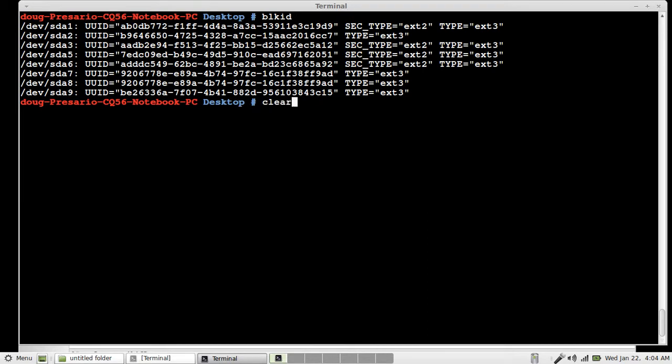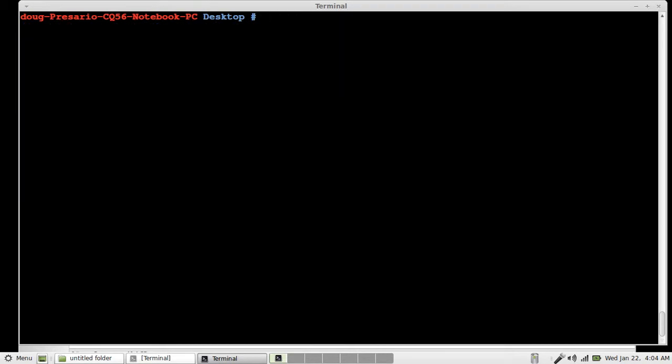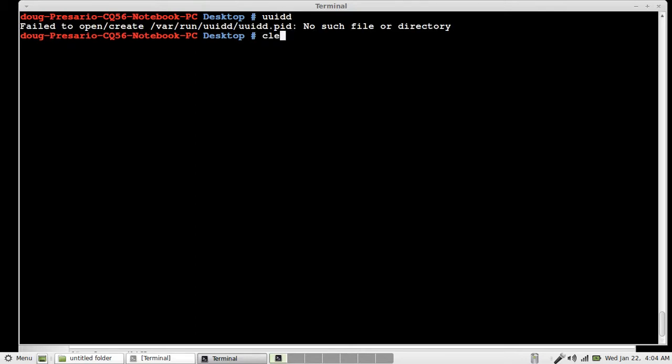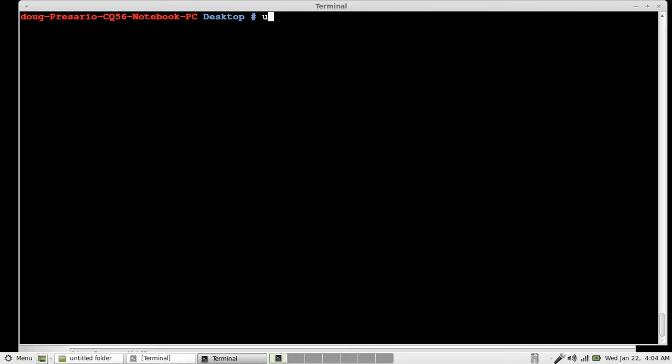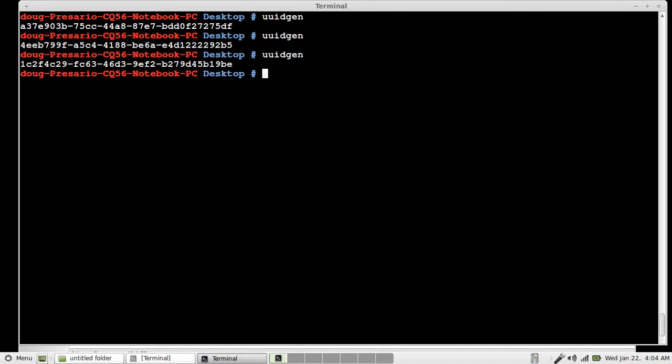First, we have to create a UUID. Let's say uuidgen, and what that does is randomly generate a UUID. Now if you don't have uuidgen, I really don't know why you cannot just type it in.